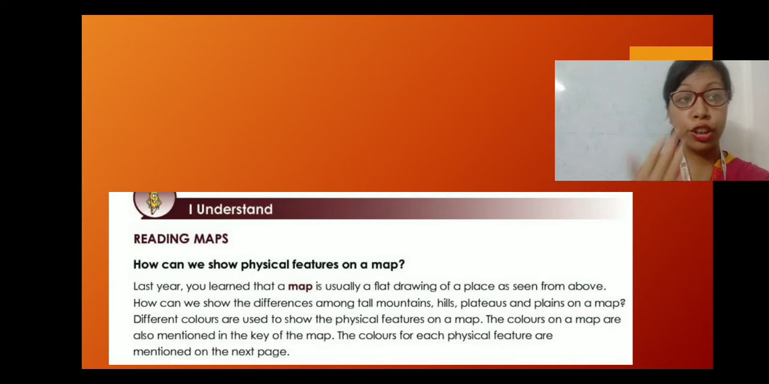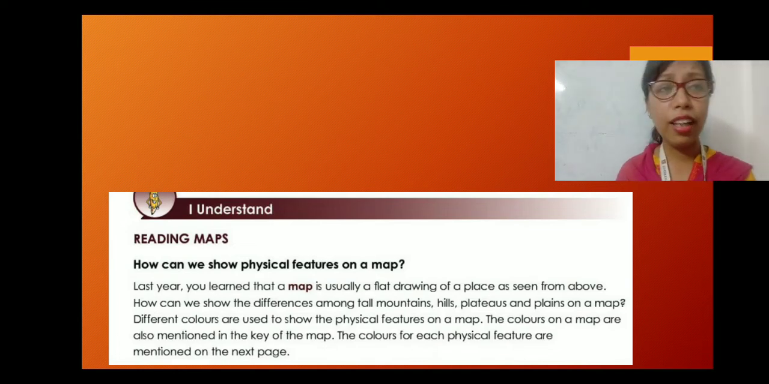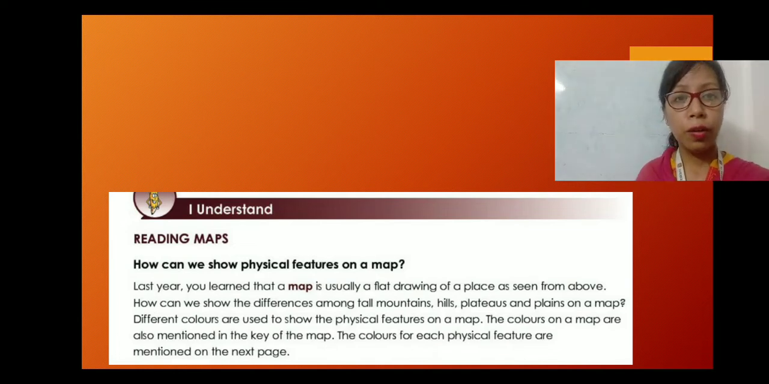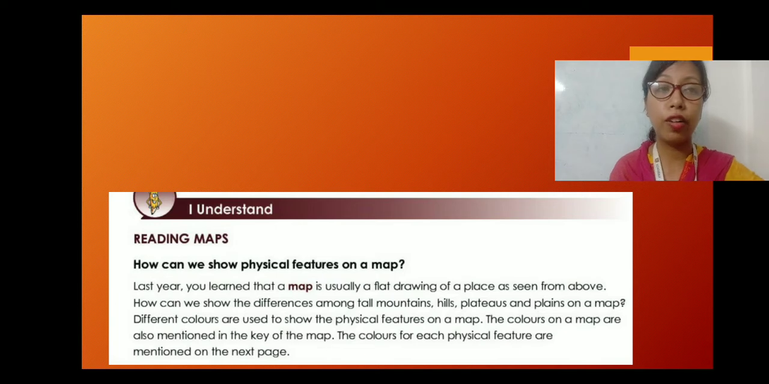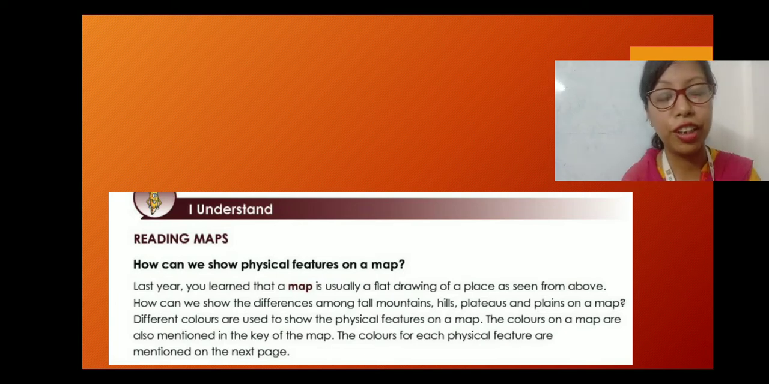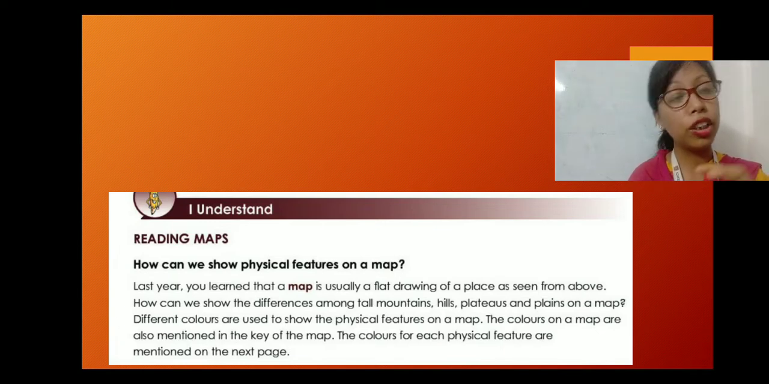Now let's move towards reading maps. Clear? Now you have already learned what a map is in the last class, in class 3. So you learned that a map is usually a flat drawing of a place as seen from above. Seen from above means from the sky, or you can say from the satellite or the International Space Station. Okay, from above, when you look at the earth, you will come to know the shape of our map or the continents. So that is what it is telling.